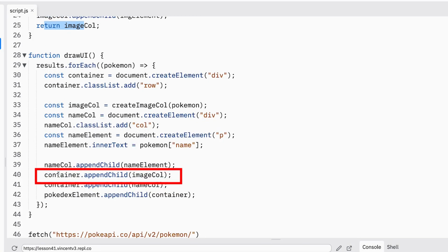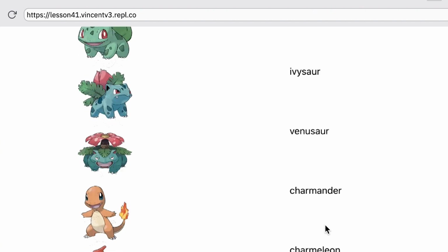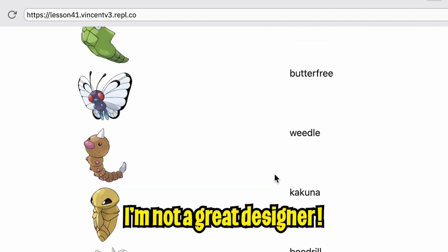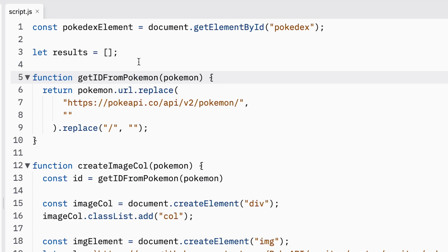So now inside the drawUI function, all we do is we add this image column that we created. And now let's click run. And that looks great. We got the pictures and also the names. And I'm sure you can do a way better job at designing than me. Cool, now the last thing that we need to do is to add pagination.